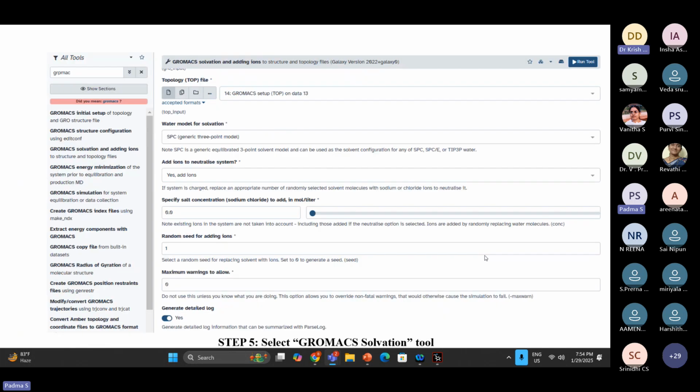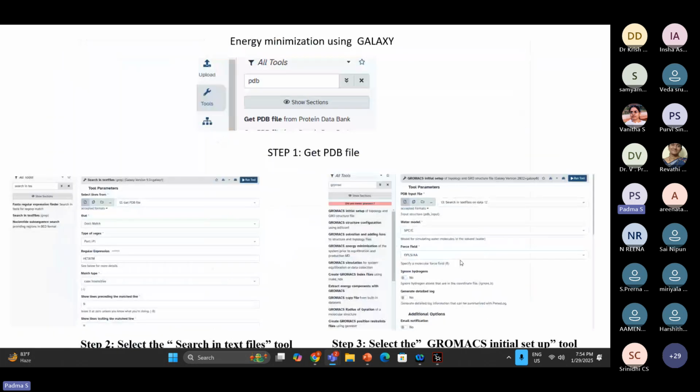So here you have to select the second step, which we have done now. Step 2 is to select the search in text files tool. Next we are going to go into this GROMACS. GROMACS is one of the major tools which will be doing all this energy minimization. Even SPDBV, if you see, also uses the GROMACS versions for energy minimization. So this GROMACS is going to be doing different types of preparation of your protein sample for energy minimization.